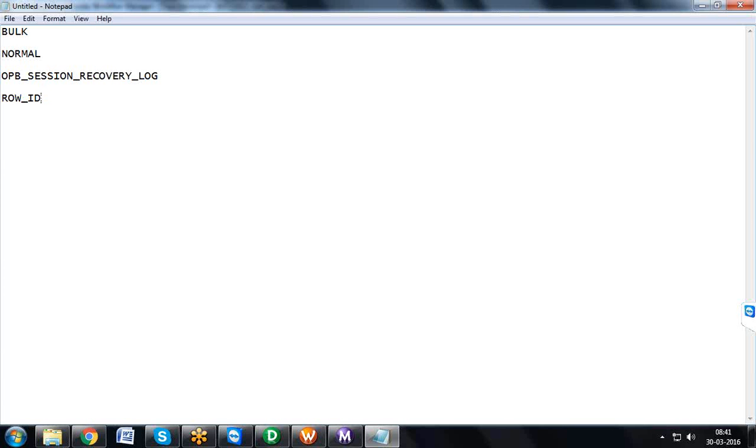A unique numeric value will be created in the backend. That is called row ID. You can't see it. It is created in the backend. Okay. So what I'm trying to tell you, it's very simple, guys.